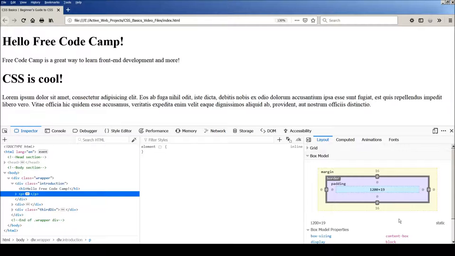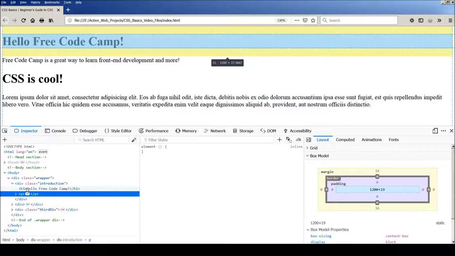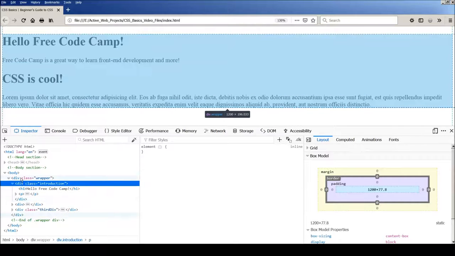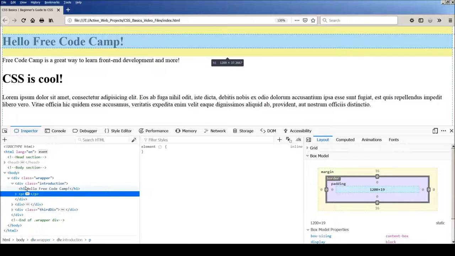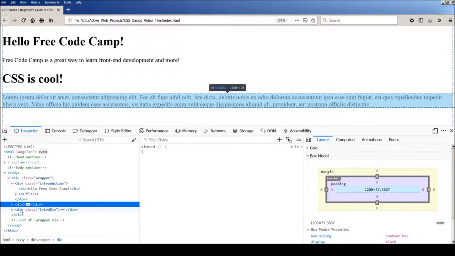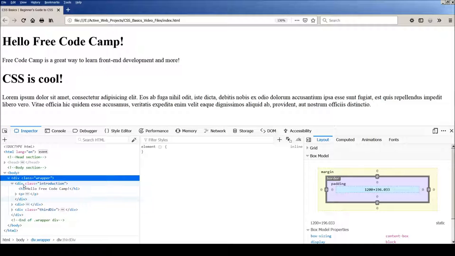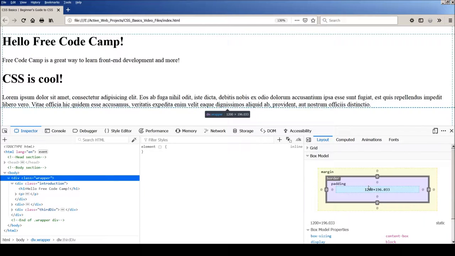Now this pane on the right gives you a few options. What we're concerned with is this box model. So the box model tab actually gives you a representation of the box model itself with respect to whatever HTML element you've selected currently in your HTML pane. Okay, so if I select all of these different HTML elements, you can see the values for some of the CSS properties change in the pane over here.